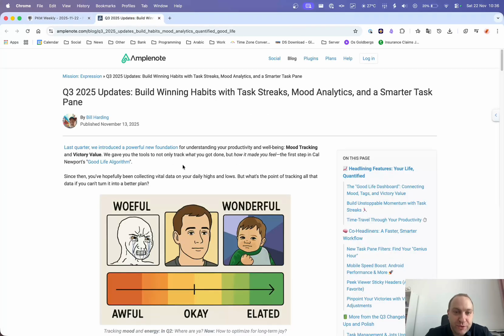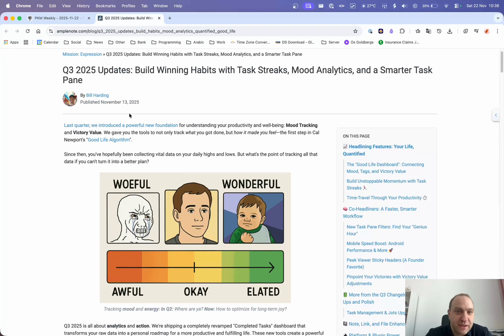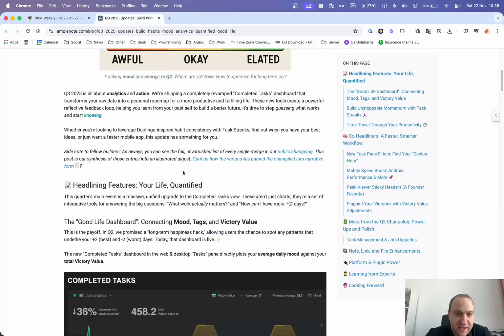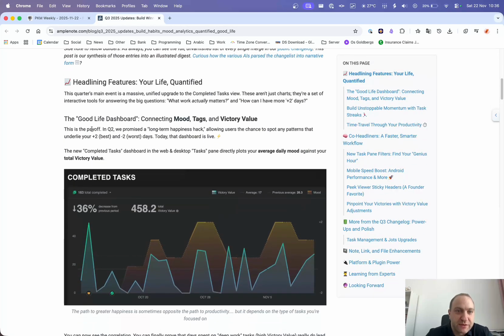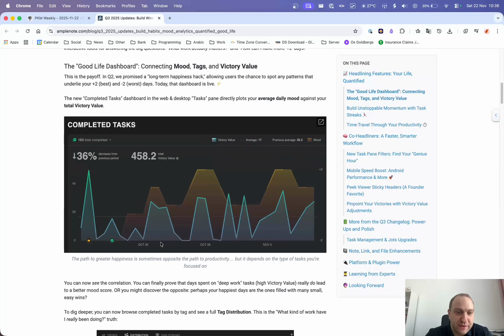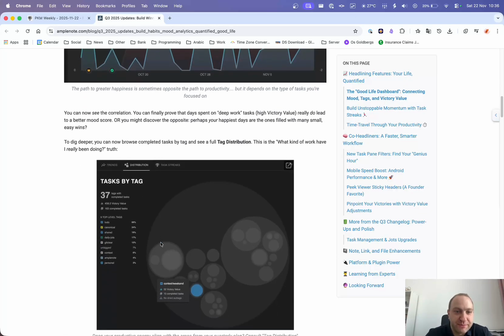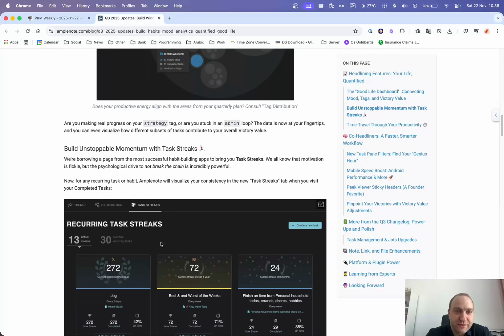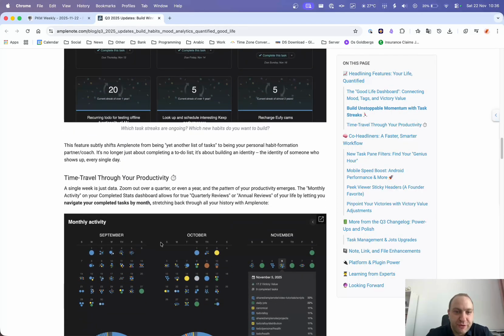And if you check out the blog post, you can see it here, published just about 10 days ago or a couple of weeks ago, and you can see here everything that has been tweaked. So the Good Life dashboard, you can see how they've done it and how you can then use the various different updates to get the most out of it. So that's a great one from Amplenote.